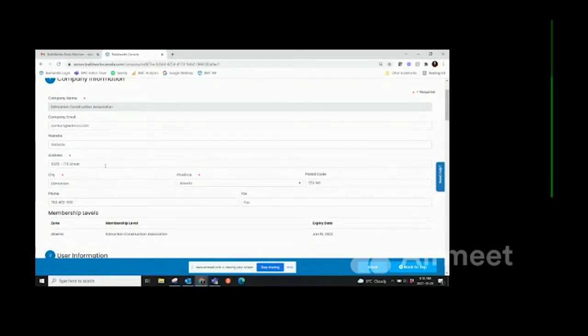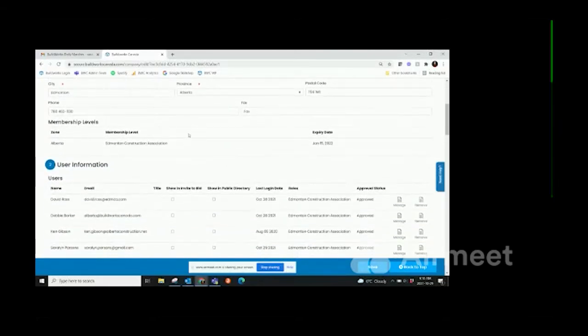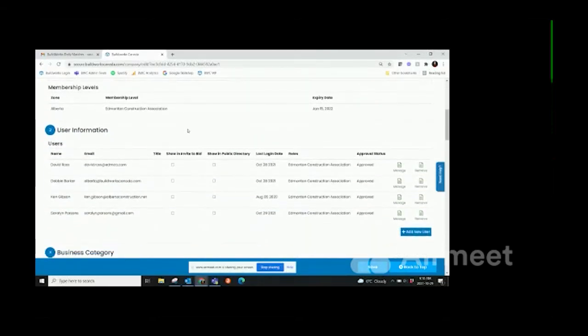Same thing goes for your address. All of that information can just be changed right in here. So I would just always make sure that you take a few minutes just to go through and make sure that all of your company information is up to date. And then once you have changed whatever information on your company profile, you click Save. I'm going to move down through the entire company profile just to go through all of the features.